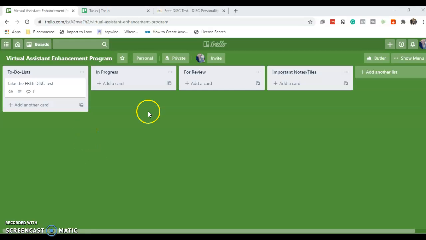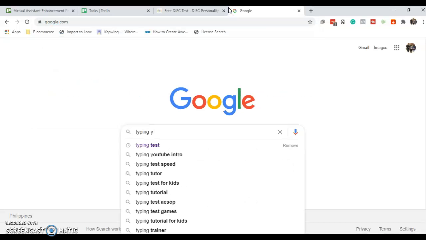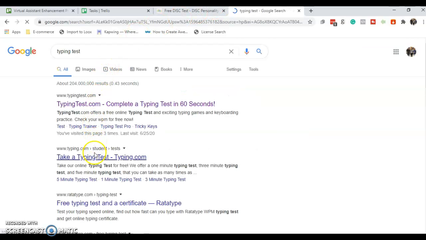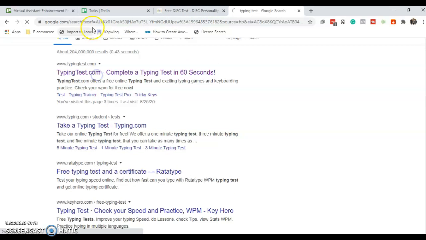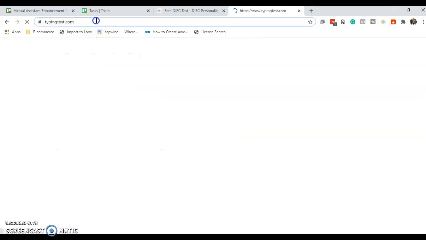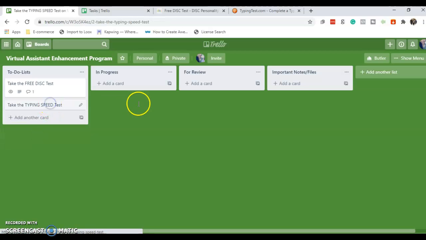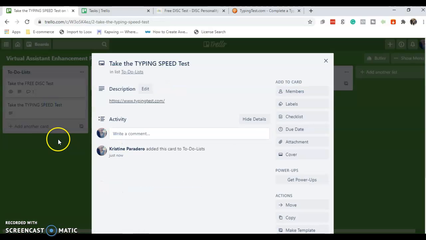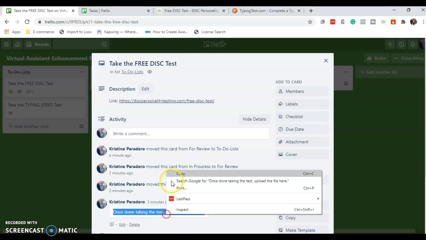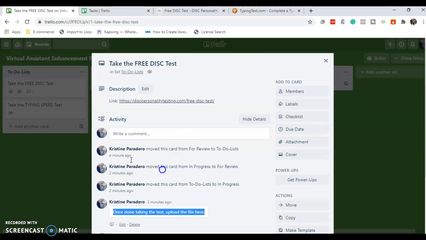So you need to take the free DISC test and then the typing test. Okay, this one. That is how easy it is to add a card or a board. Okay, upload, and then you upload. Once done taking the test, upload the file here.